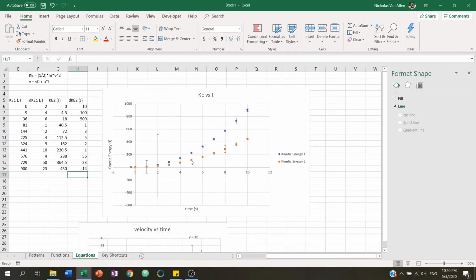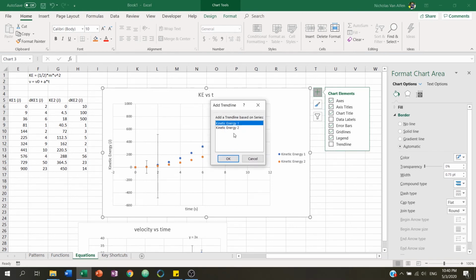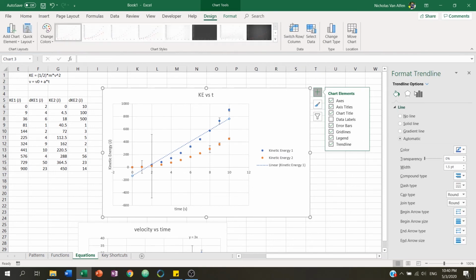So your plotting will be more or less the same procedure. You can plot plenty of things on the same plot. This little plus in the top right corner will give you a bunch of options. Let's look at adding a trend line. With 2, again, it will ask me which one I want to select. So kinetic energy 1. If I double click the trend line, it will bring me here.